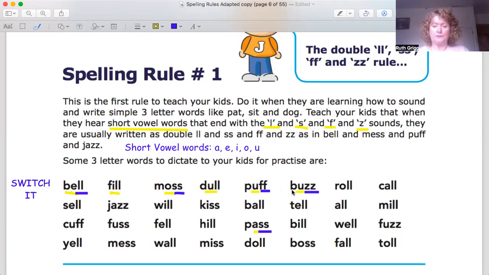And this one. Short sound again. Buzz. So you write the two letters, because it's got that short sound. And the word says buzz. So it's only one Z sound, but two letters.